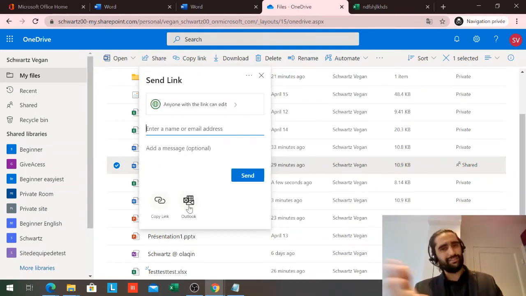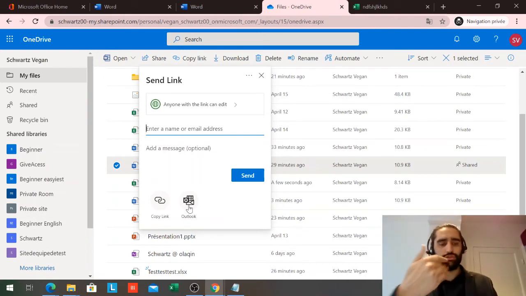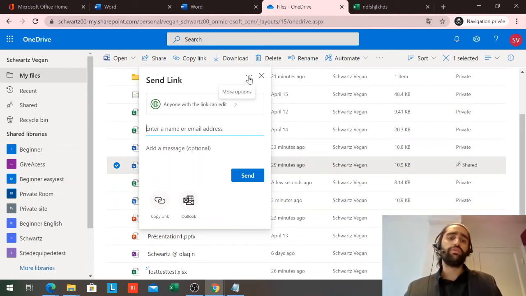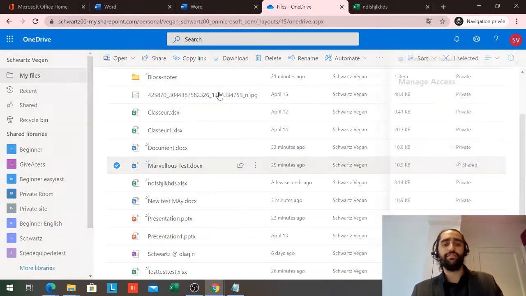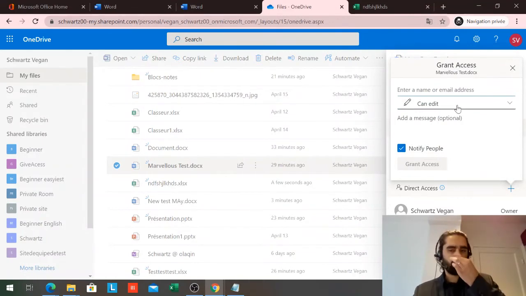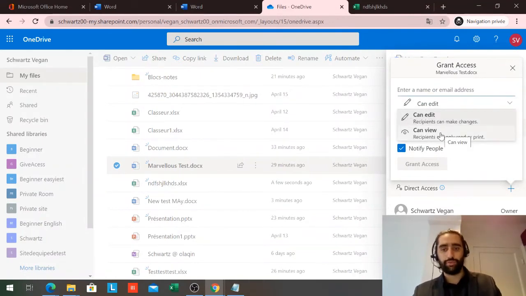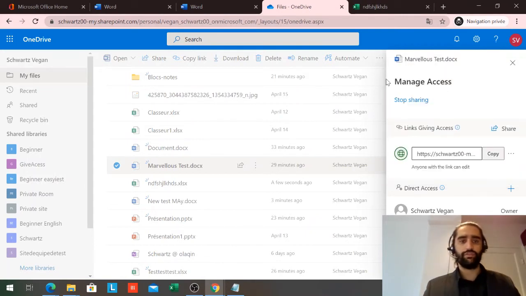Okay, this is not good. I don't want you to send an email. I prefer you to share, to give a simple share. But if you want these people just to read this document, you click on the three dots and you click on Manage access, and here be careful. So direct access, no, you want to give only can view. Okay, so they cannot edit, they can only view this document.